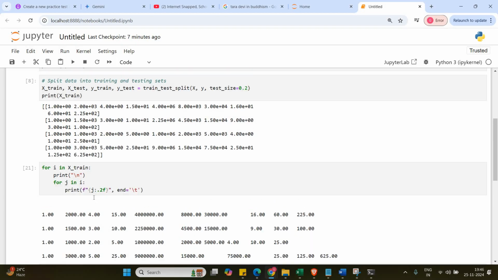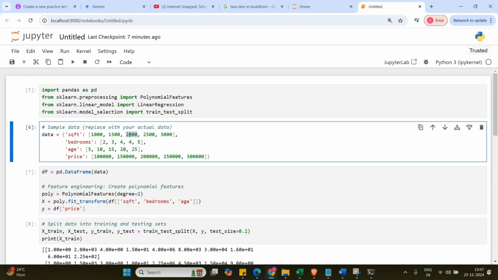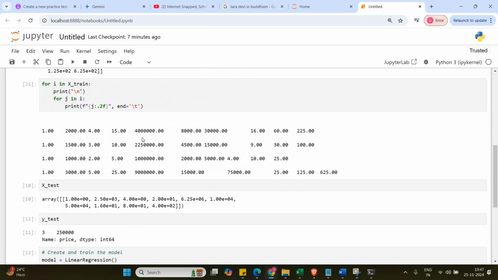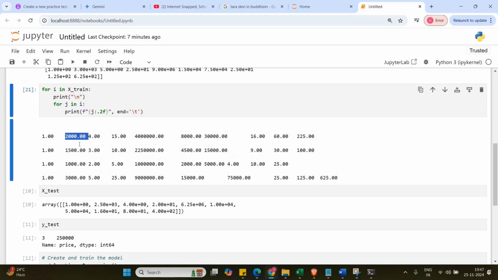If you see it closely, it's probably the square feet of this one. This is square feet, this is the square feet area, this is the square of the square feet area. Then comes the 8,000, which looks like a multiplication of 2,000 into 4.